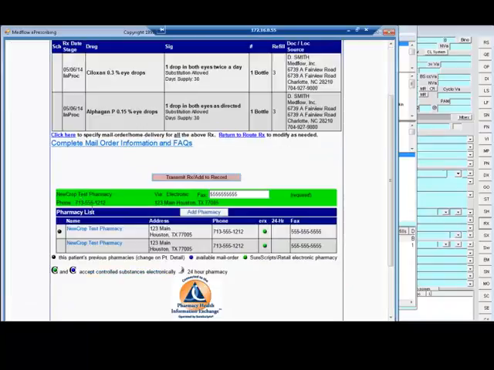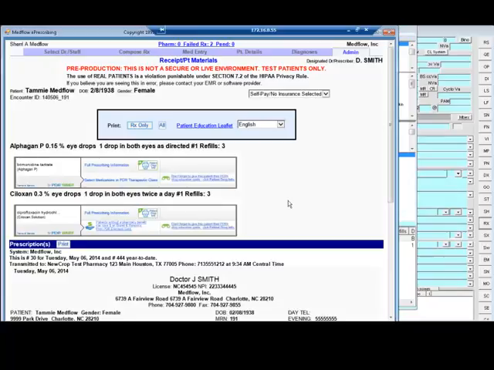In green, you will notice the last pharmacy that was selected for this patient. If you need to choose a different pharmacy, you can choose from your list or search for a new pharmacy by clicking on Add Pharmacy. To transmit the prescription, you will click Transmit RX and Add to Record. This concludes the video on managing medications.